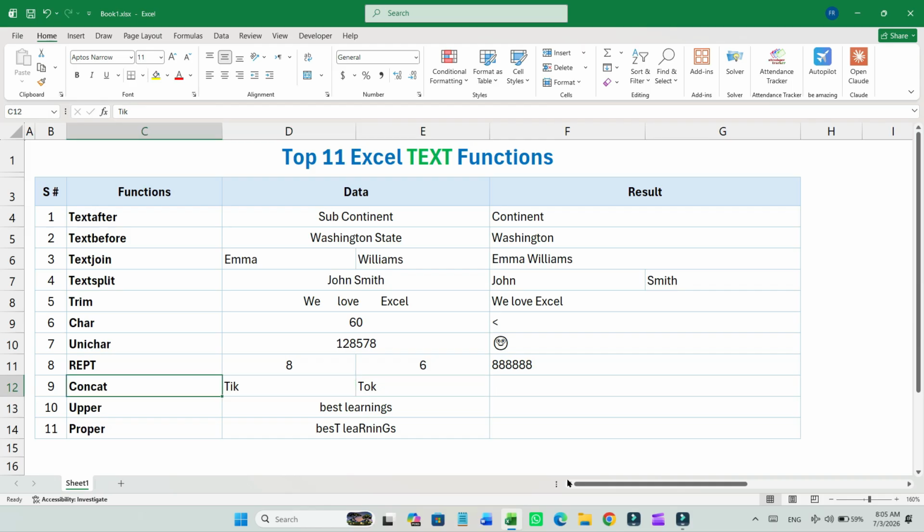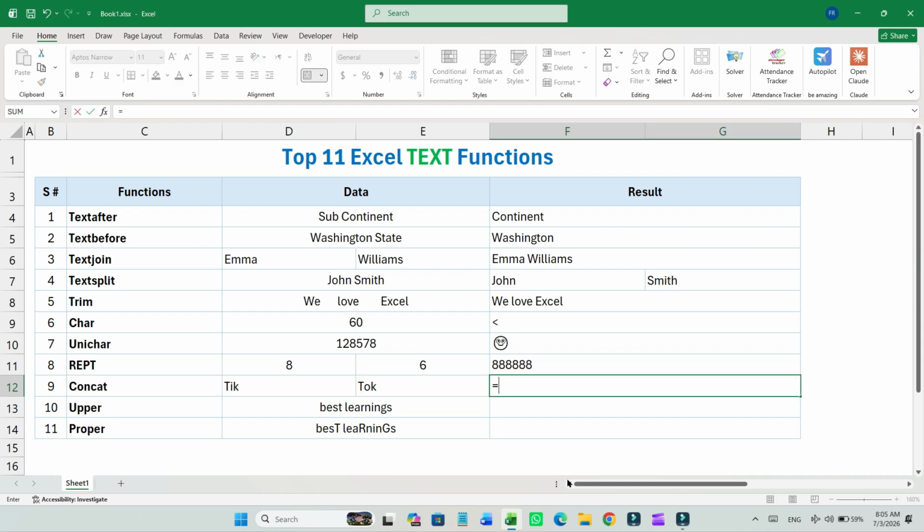Function 9, CONCAT. Need to combine two pieces of text? No problem. Type equals CONCAT, open bracket, select D12, comma, select E12, close bracket, press enter. Excel combines both words instantly. Simple, fast, professional.